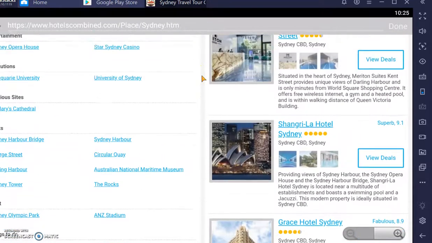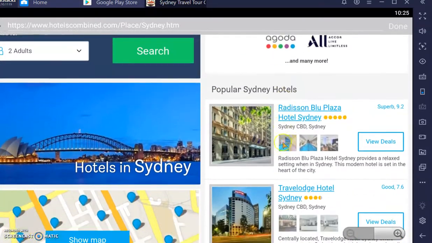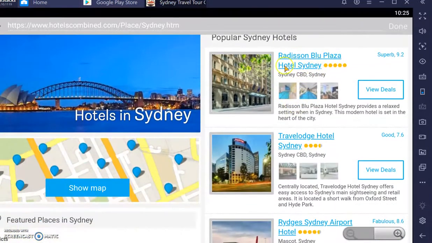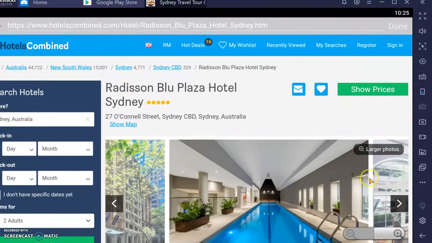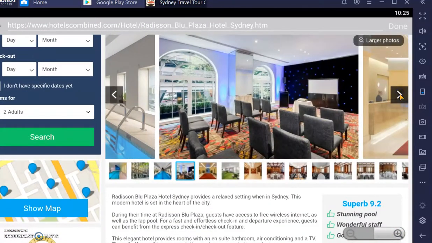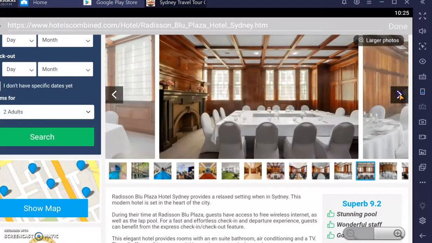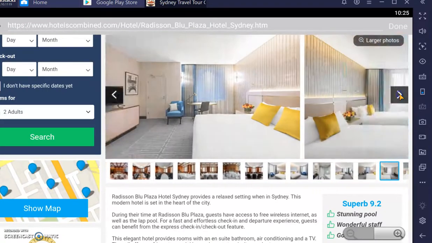Now let me show you an example. Okay, let's say I want to book this hotel, Radisson Blu Plaza Hotel Sydney CBD Sydney. Okay, let me click on the view deals here, and then I can look at the bigger size picture of this hotel. I can browse through the hotel photos. Okay, and all the dining room, facility, meeting room of the hotel. This is the hotel room, the shower room, bathroom.